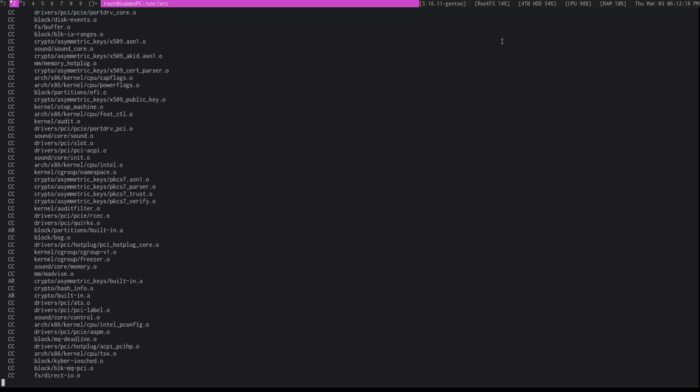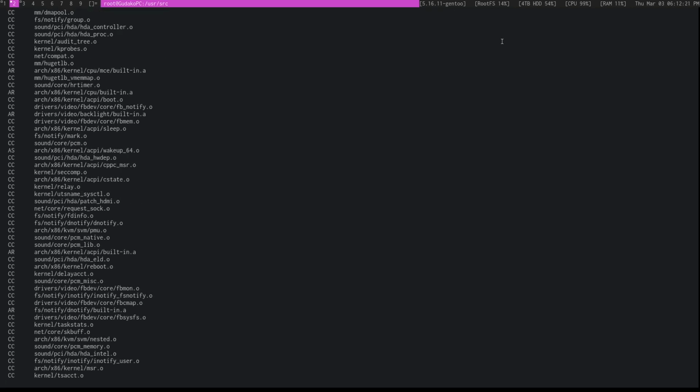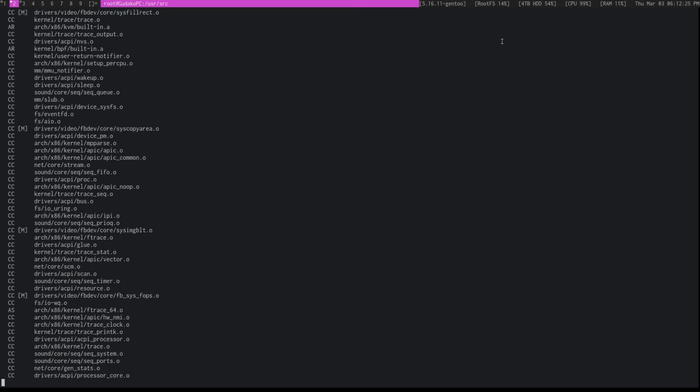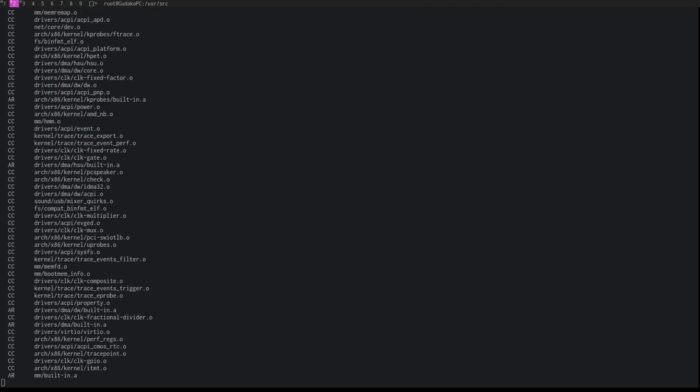I guess it wants to sit here and recompile the entire kernel. I thought it only rebuilt what it needed to rebuild, but whatever. I don't care too much. It's not that much of a drag.